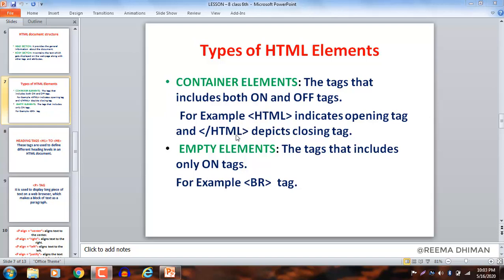And what is the difference between these two? Here there is no slash. In the opening tag, there is no forward slash, while closing the tag we have to use this forward slash. Where my cursor is moving, this is the slash. Clear? So the tags which have both on and off tags are called container tags or container elements.